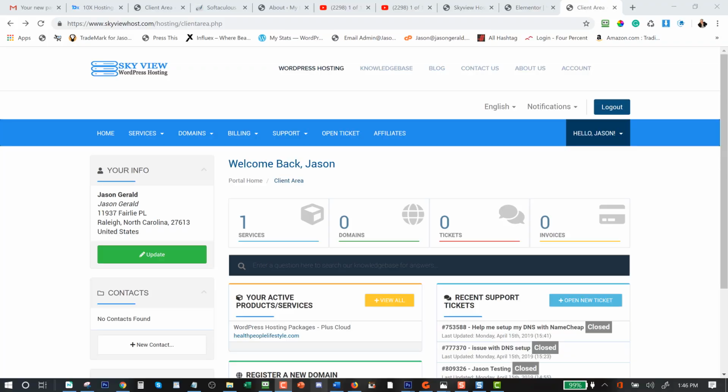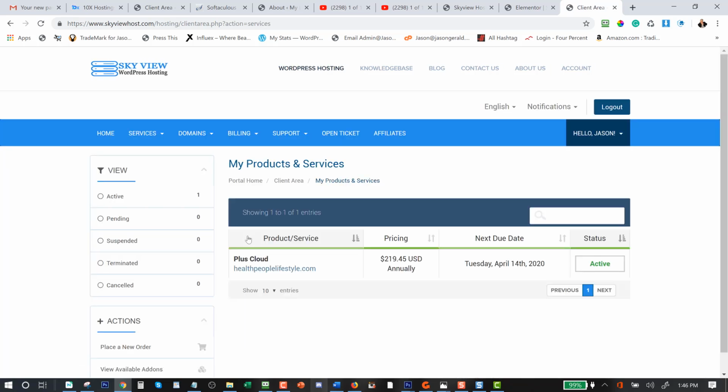All right, we're in step number 2. I'm going to show you in a couple of clicks how you can actually set up WordPress on your website using skyviewhost.com. It's very simple to do. You're going to click on services when you get to this page, and right here is your domain that you just set up.